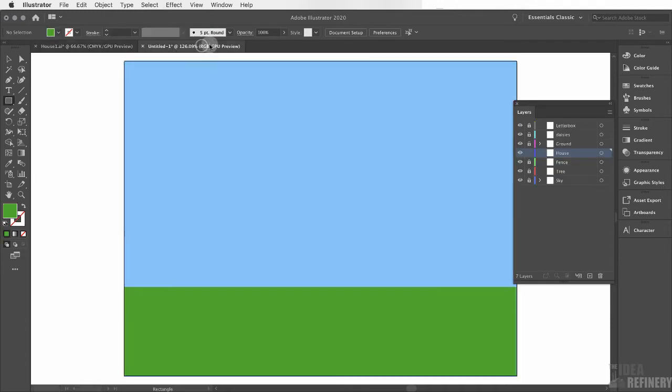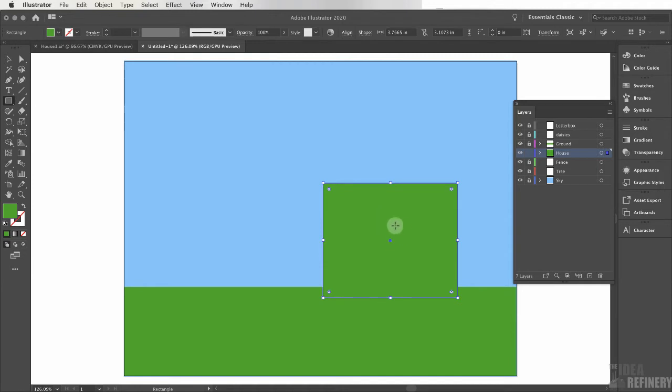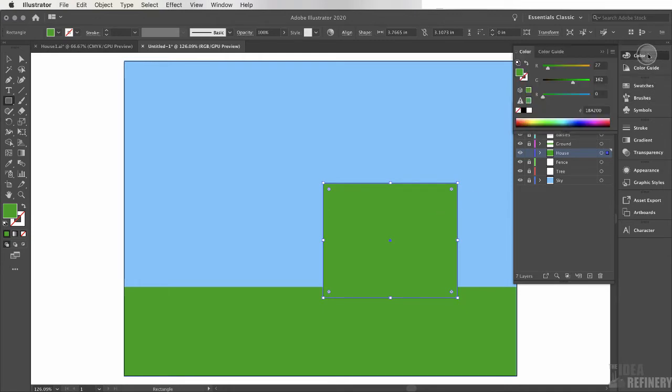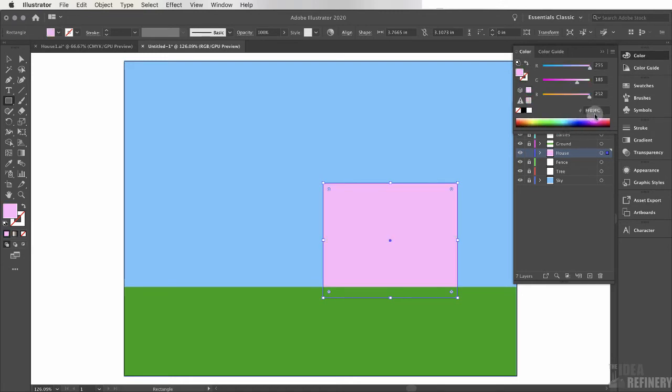So I'm going to come back here to my illustration, and on the house layer, I'm going to again use my rectangle tool, and I'm going to draw a rectangle roughly in my composition like so. My shape has the appearance of the last shape I had selected, which was the ground, of course, so that is green. Let's change the color of that by coming over to our color panel, making sure our fill indicator is forward, and setting that to pink, or whatever color you would like.